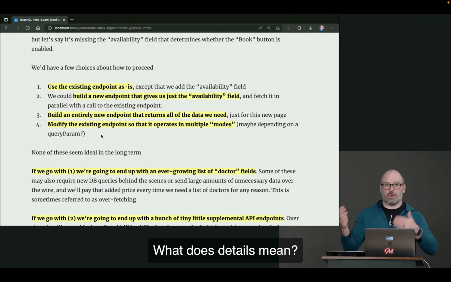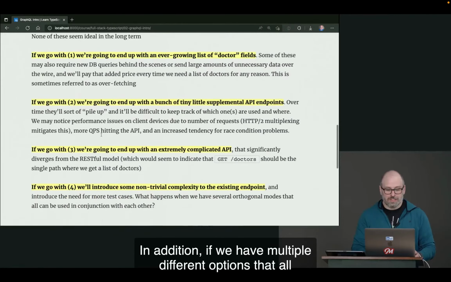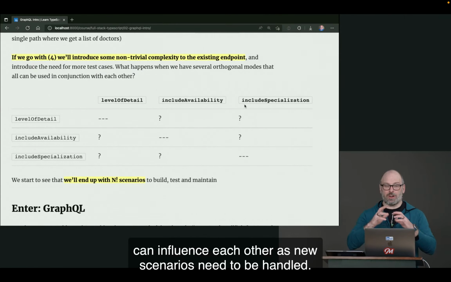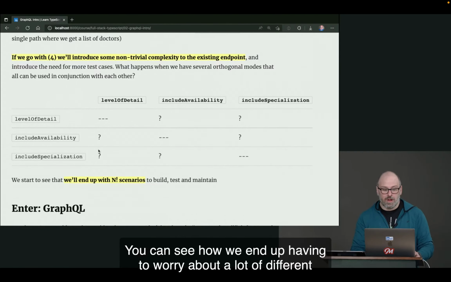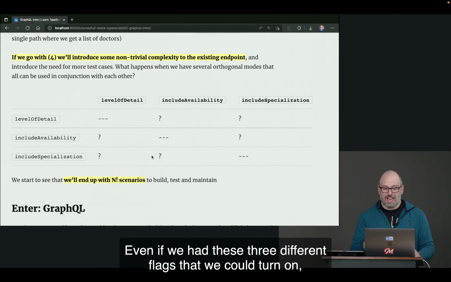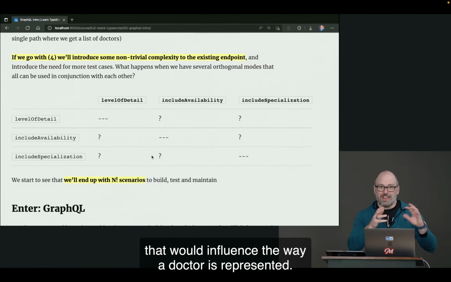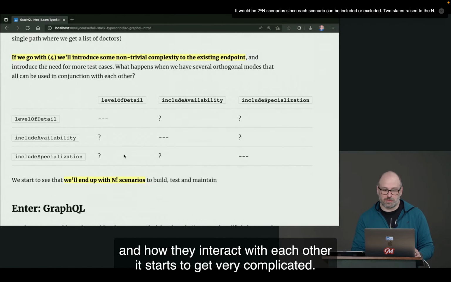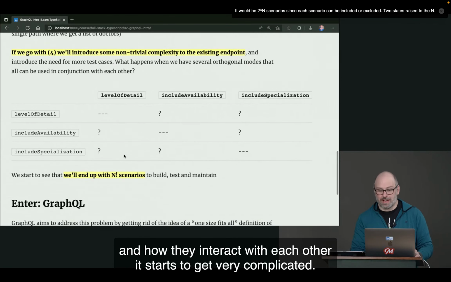What does summary mean? What does details mean? In addition, if we have multiple different options that all can influence each other as new scenarios need to be handled, you can see how we end up having to worry about a lot of different combinations of things and how they interact with each other. Even if we had these three different flags that we could turn on that would influence the way a doctor is represented, we'll end up with n factorial scenarios, even if we just worry about pairs of options and how they interact with each other. It starts to get very complicated.